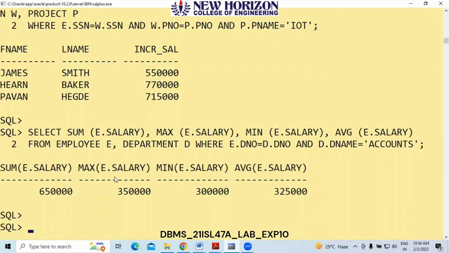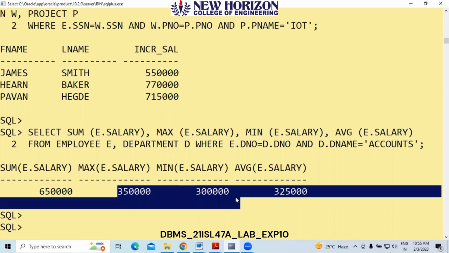Here, just now we discussed. Maximum salary is 3 lakh 50,000. Minimum salary is 3 lakhs. Average is 3 lakh 25,000, and the summation of salaries.